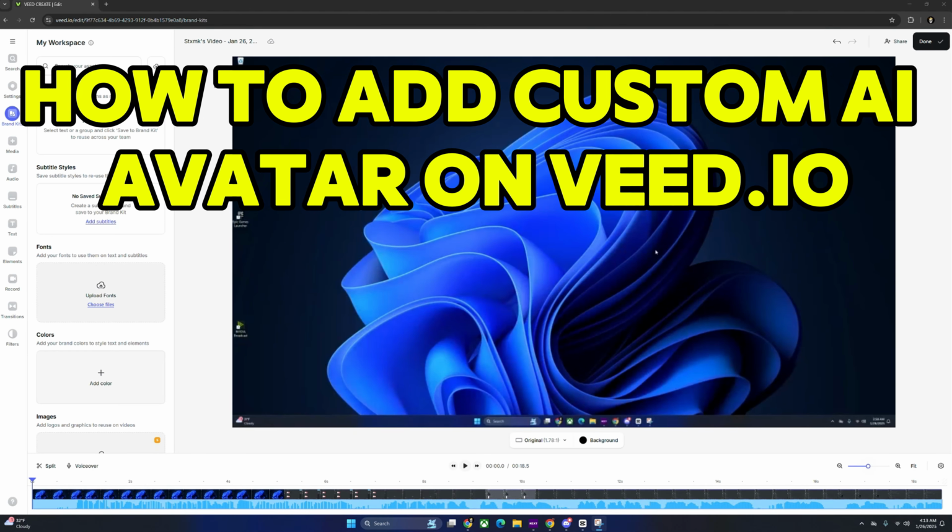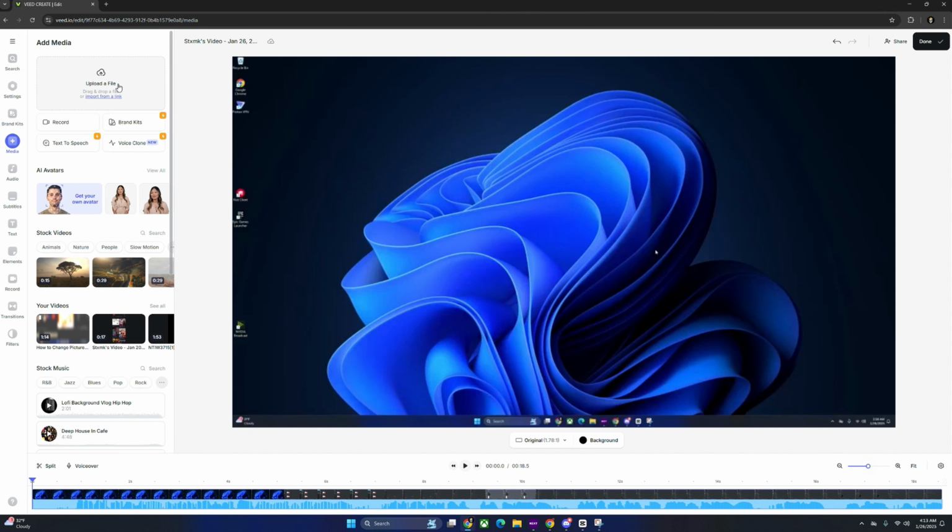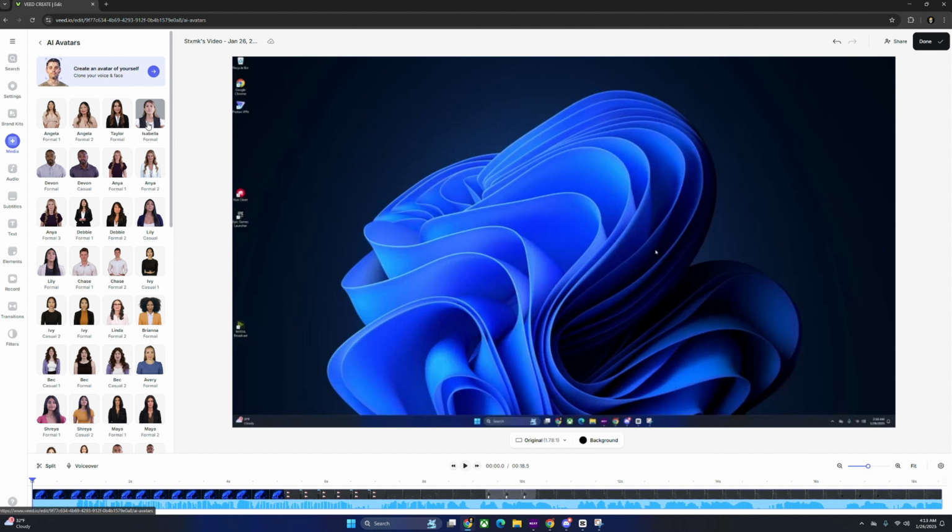How to get your own AI avatar on Veed.io. So what you have to do firstly is you're gonna have to click on media. Then once you click on media, as you guys can see, you have AI avatars right here. You're gonna click on view all, or you can get your own avatar, you can customize it. But I'm gonna click on view all.